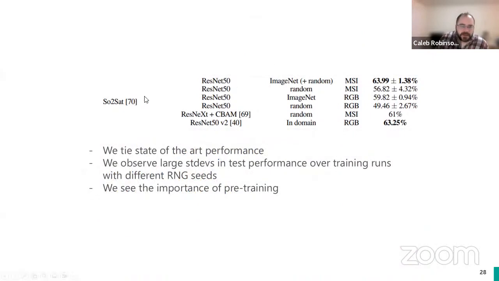And if you look at some of the data sets, like this SO2Sat data set, our results are tying the reported state-of-the-art performance. We observe very large standard deviations in test performance over different training runs. So there's a high amount of variability depending on which random seed you're using for training, which suggests that for data sets like SO2Sat, you should actually report these kinds of bounds over your test set performance to give readers in the literature a better idea of what the distribution looks like.